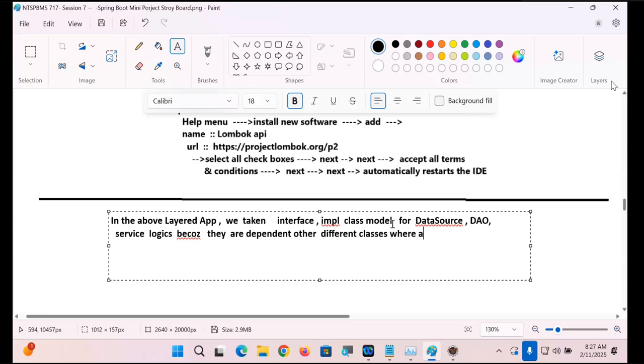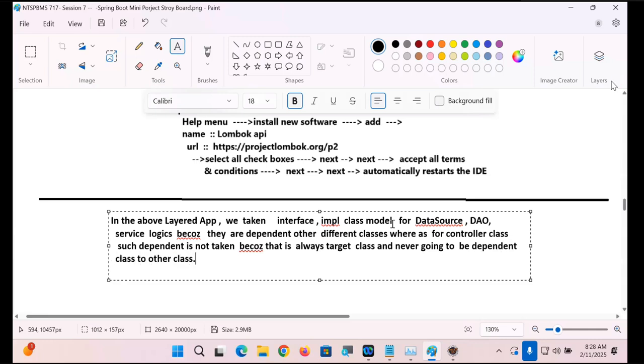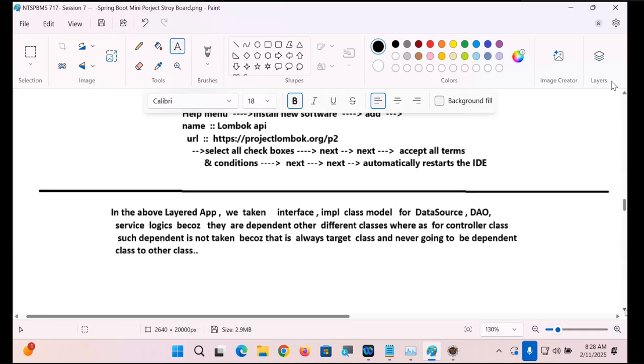Whereas for the controller class, such a dependent model is not taken, because that is always a target class, never going to be a dependent class to another class.